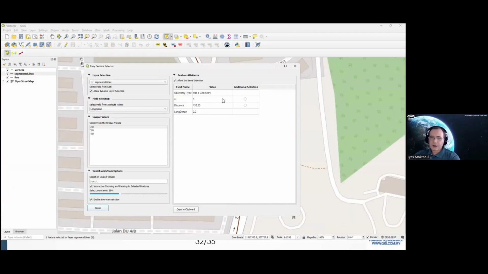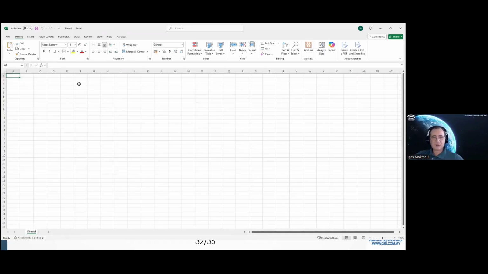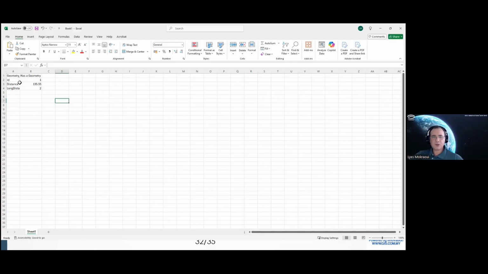And if I want to copy this info into Excel, for example, I'll just click on copy to clipboard. And then I open my Excel sheet and I just paste and the data is here. So if I have to create a report or anything like that, I will be able to copy this. All right. Now let's go back to the interface.